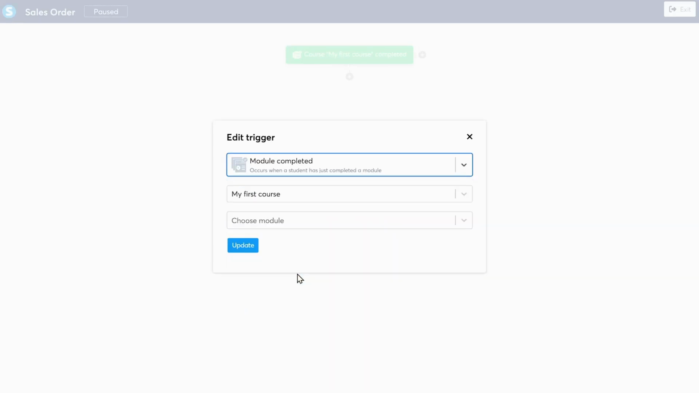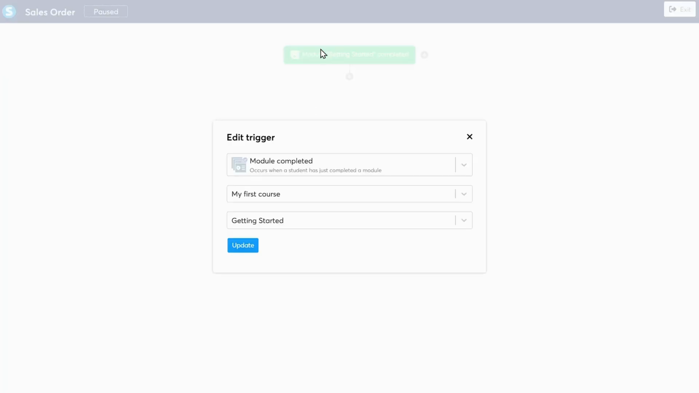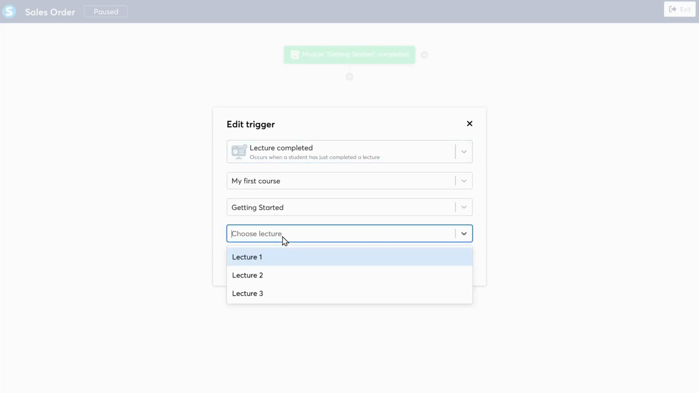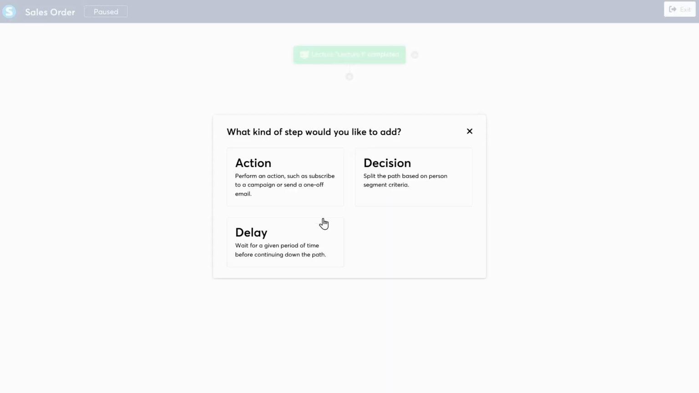For example, if you select module completed and then choose a specific module, the workflow will only run when a student finishes that specific module. And if you choose lecture completed, you can narrow it down even further to a specific lecture inside a specific module. This level of control is what makes workflows so powerful. You can decide exactly when your automations are triggered, whether that's at the end of a lecture, a module, or the entire course. And once a trigger is set, you can add actions.